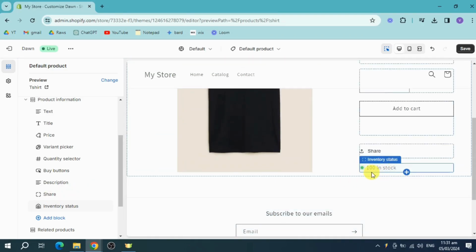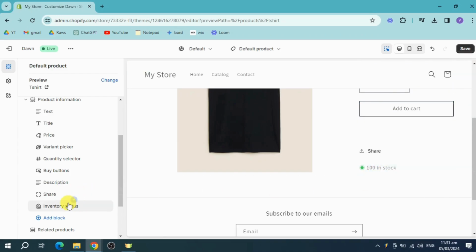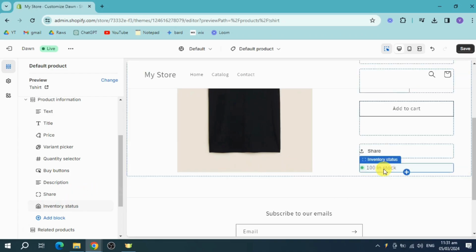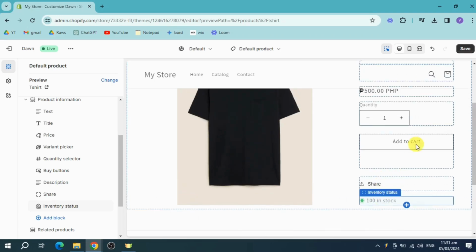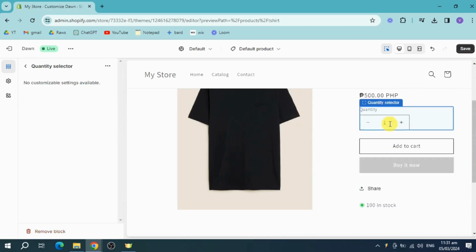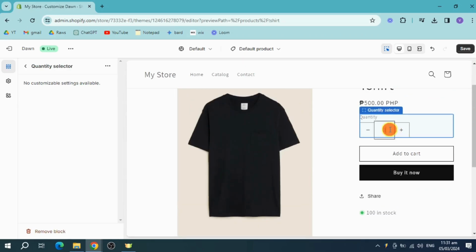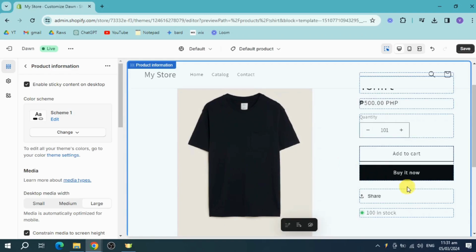So earlier, there's no 100 in stock. But now that we have added that, we can actually see how many t-shirts are available or products available in the site. So for example, if I put in 101, we will not be able to add this to our cart since there is only 100 in stock. So that's the whole process.